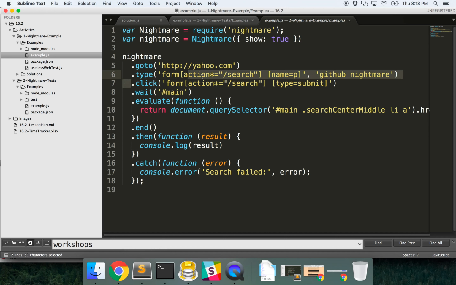From there, it's saying, okay, once you're done typing that stuff in, now click. What are you going to click on? You're going to again look for that form that has an action which ends with search, and then the type of that is going to be submit. You can actually do this with selectors, and these are valid CSS selectors that you can use. So it's using those CSS selectors to find the element that you want, and then it's going to do a click on it.